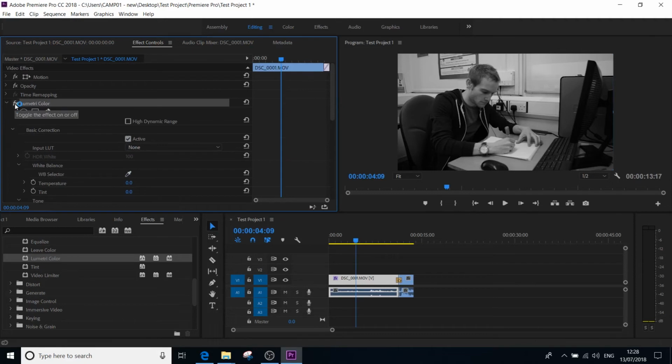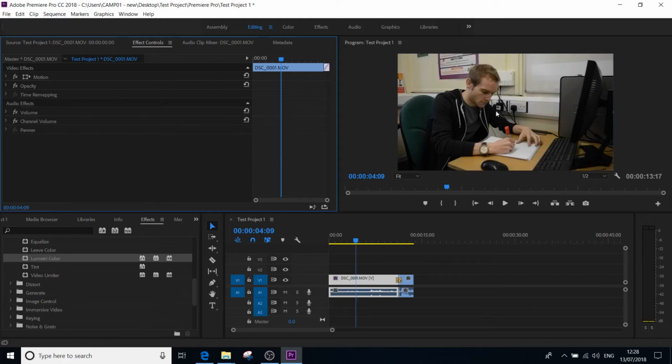If you want to see what the video looked like before you applied the effects, you can just click this little effects toggle here, and it will show you what it looked like before you applied it. So it's basically just gone from colour to black and white. If you don't want this effect anymore on your video, you can just select it and click delete on your keyboard, and it will delete it off. And then your effects, you'll notice again on your timeline, it has gone purple.